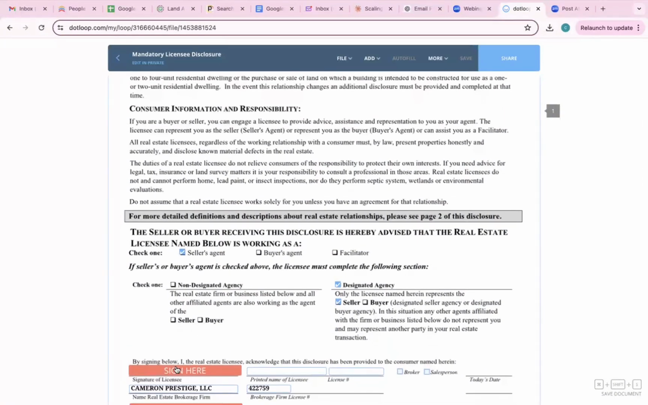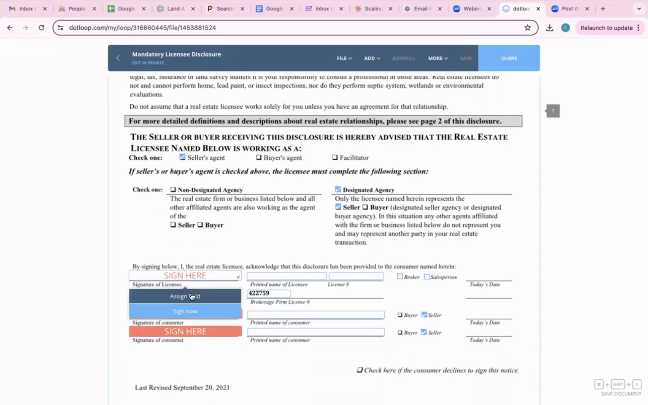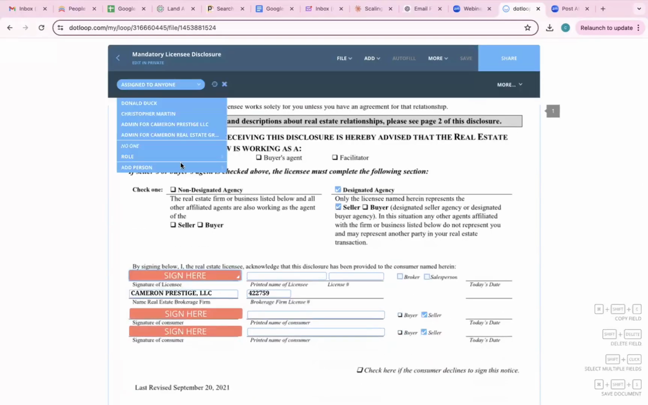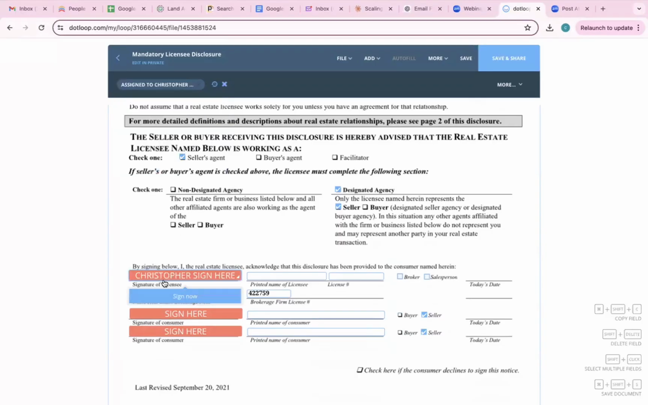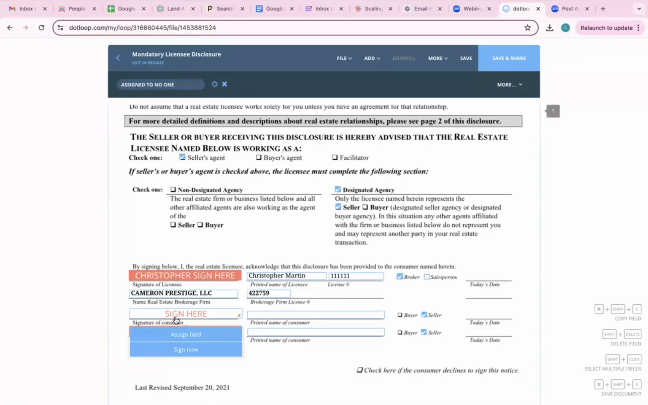So you can fill in your information. You can assign this to be your signature. I'm going to assign the field. Everyone who you added into the loop will be visible here. I'm adding that person because this is me. I'm typing my name in here and my license number, right? And whether you're a broker or salesperson there, and then you're doing the same for your client, okay?